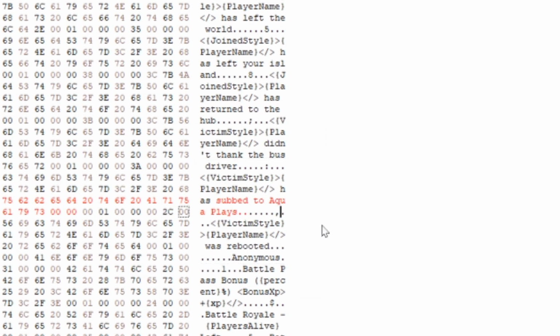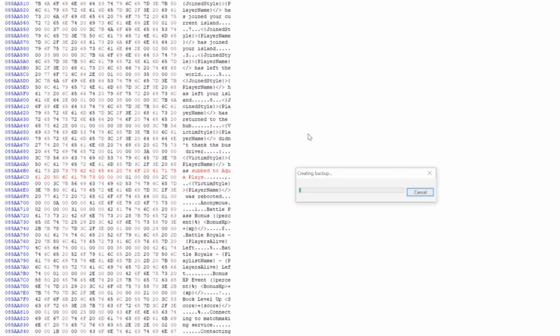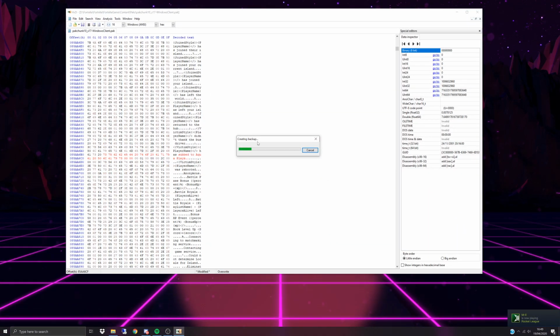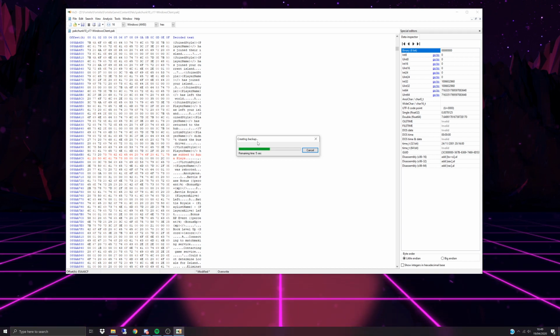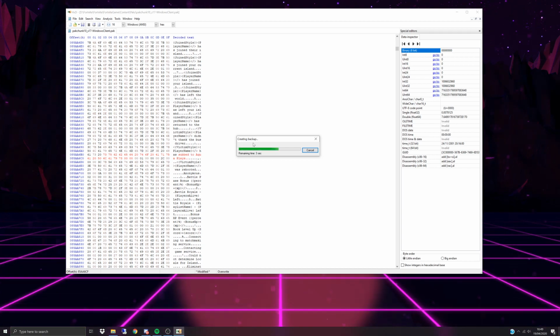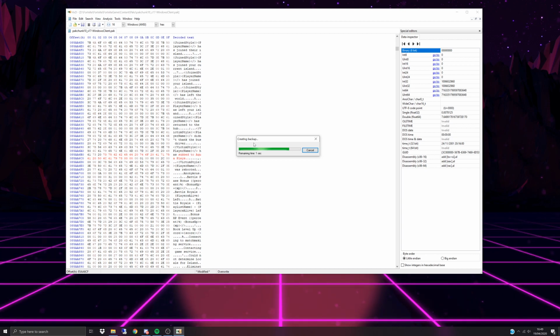Now, talking about corrupting your game files, after you save it, a little thing is going to come up saying creating backup. I'd recommend just waiting this out so you won't need to go ahead and verify your game files again, since that can take a bit of time. But after this is done, you're pretty much done and you can go ahead and load up the game.